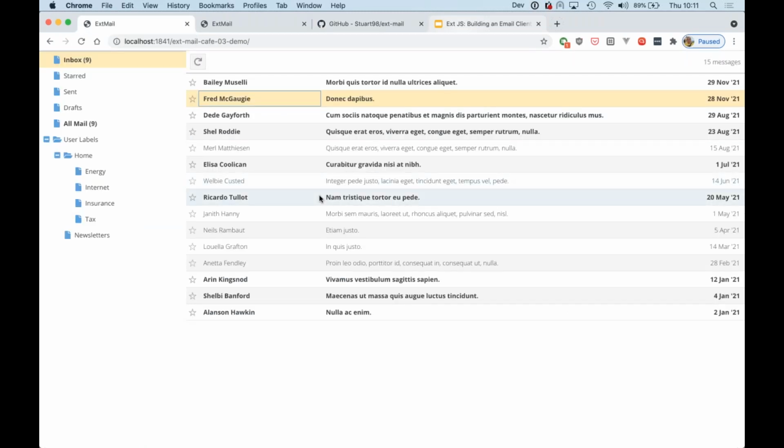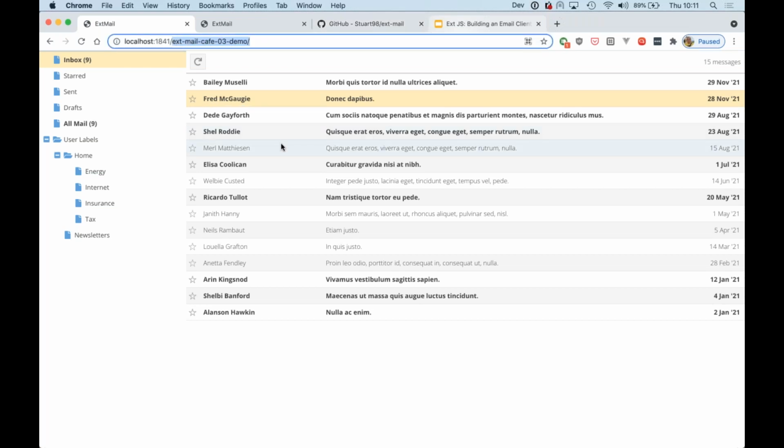So let's get started. This tab has a Sencha app watch running in the background, and we're in this sub app, which in the GitHub repo is just x-mail, but in this case I've got a demo clone of it, just because I'm building on what we did last week.